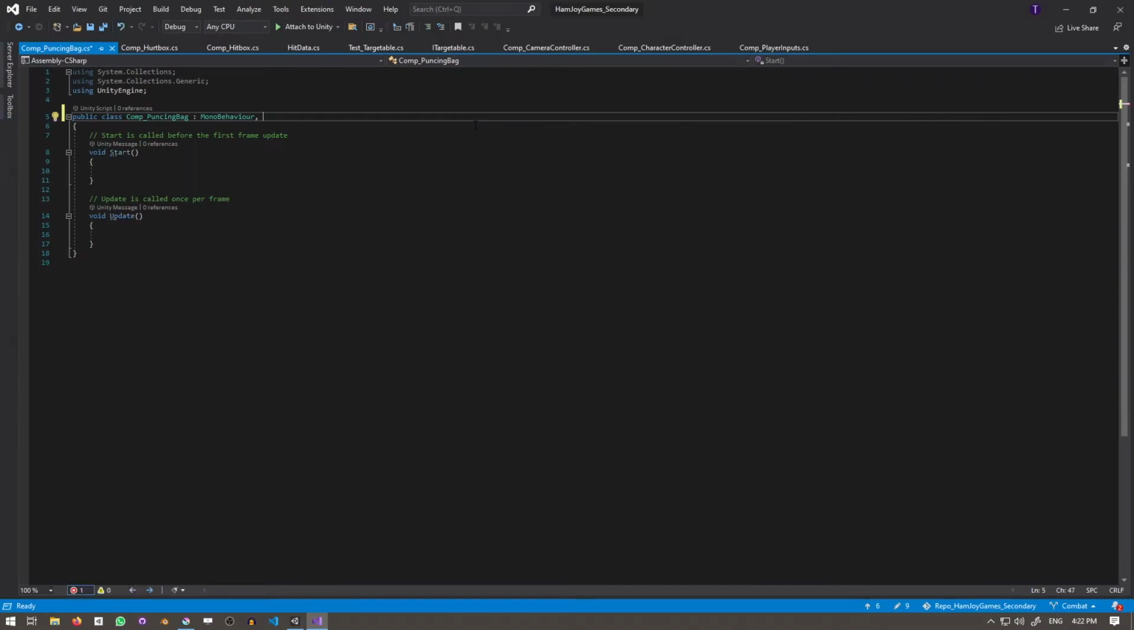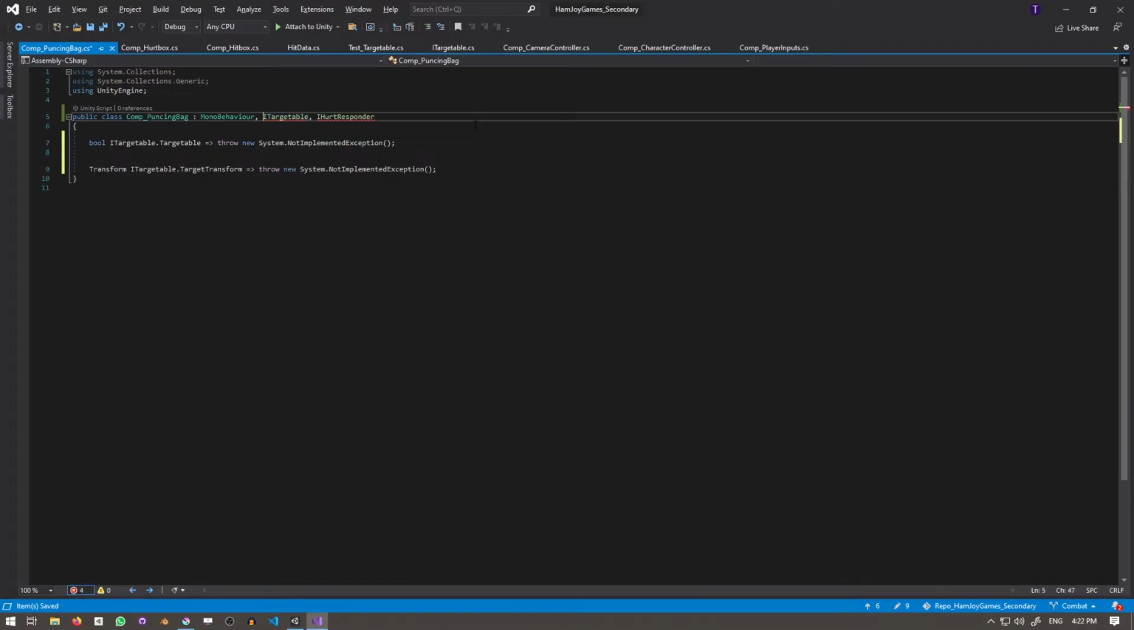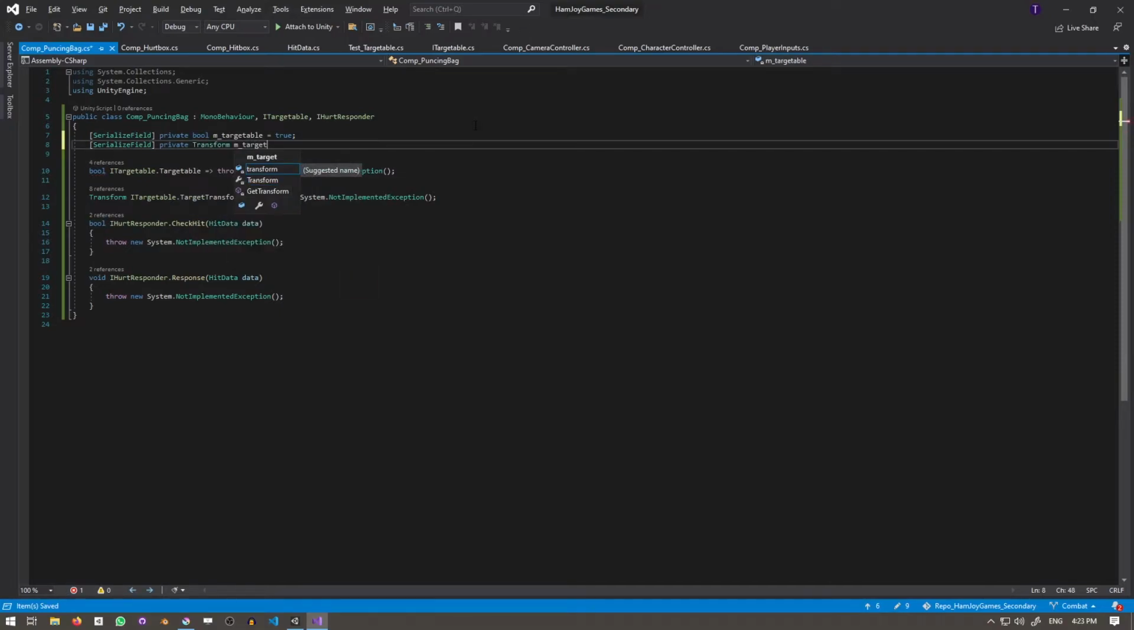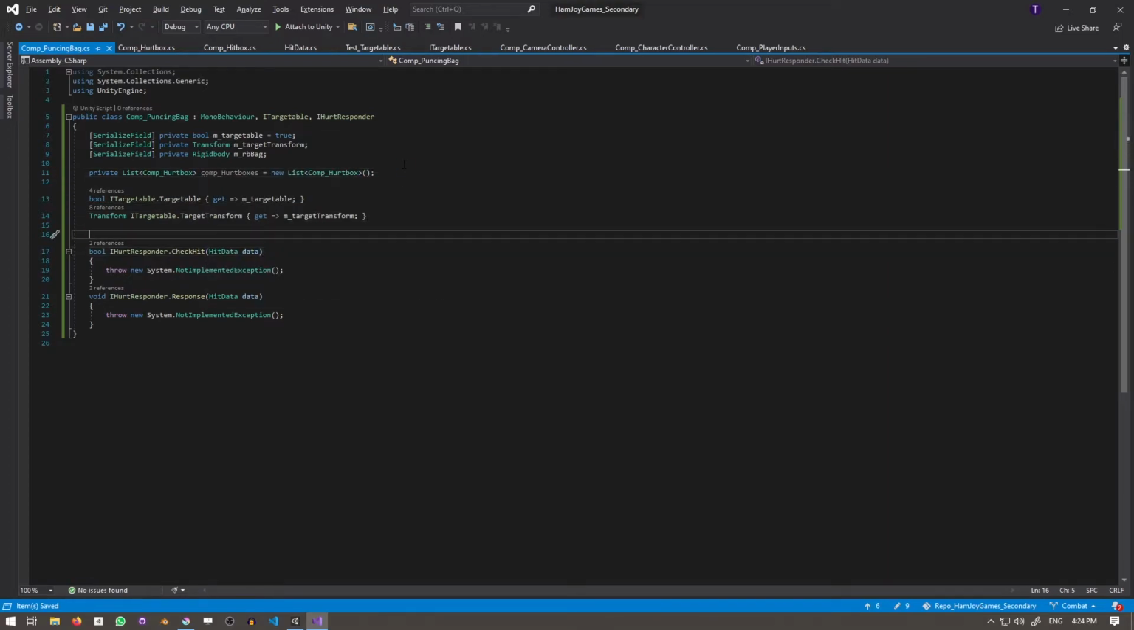Returning to our punching bag, let's go ahead and make a component for it. The punching bag will implement both the ITargetable and the IHurtResponder. Like before, I'm going to make serialized backing fields for the ITargetable as well as a field for a rigidbody that will come into play later. Additionally, we'll declare a list of Hurtboxes.